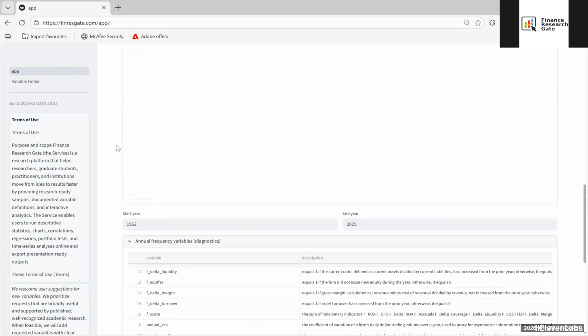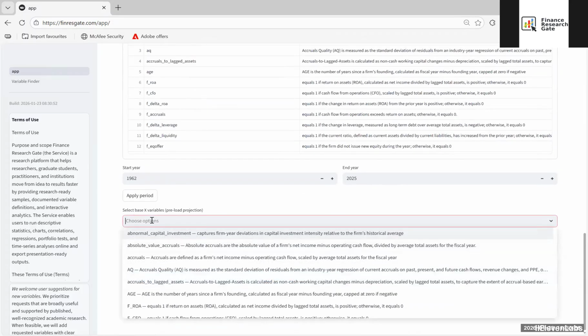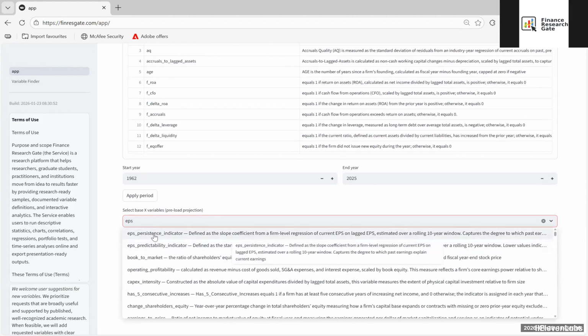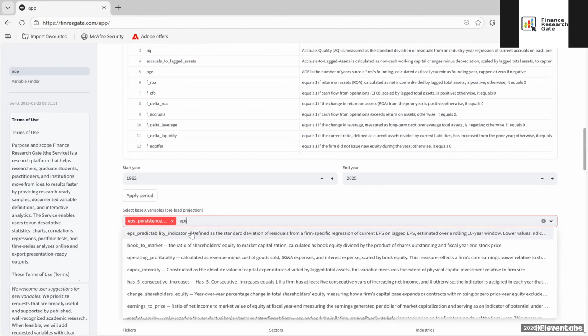I will begin by quickly selecting the entire relevant period, and following that, I will then choose the appropriate x variable. Now, the first equation we are considering is directly related to the dividend yield, while the second equation is specifically connected to long-term share issuance. The first set of factors that we'll be looking at will be related to the payout policy. I'm going to choose the EPS persistence indicator, and the other one is the EPS predictability.